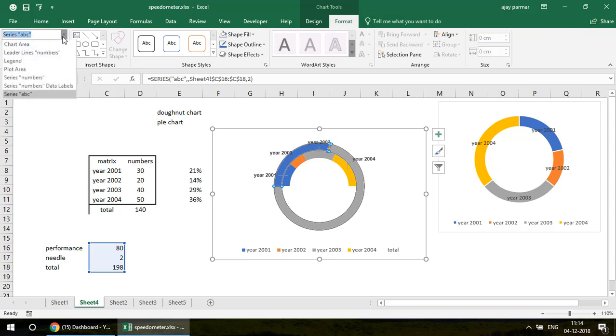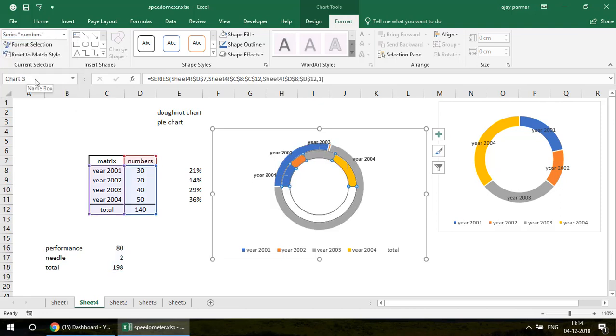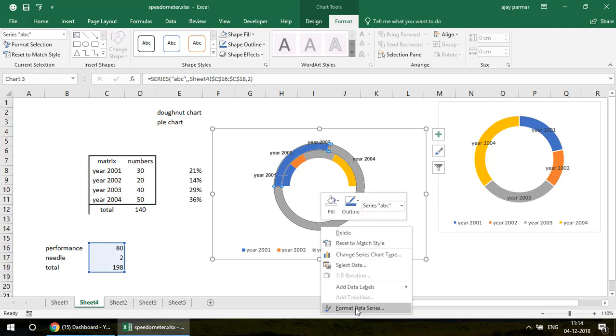So when you go to the format, you find here the series number also. If I select the series number, you see that the inner donut chart is selected. So you can select from here also, right? It's all up to you. I select the series ABC. Now you can right click. I have been using the right click, so I go and say format.